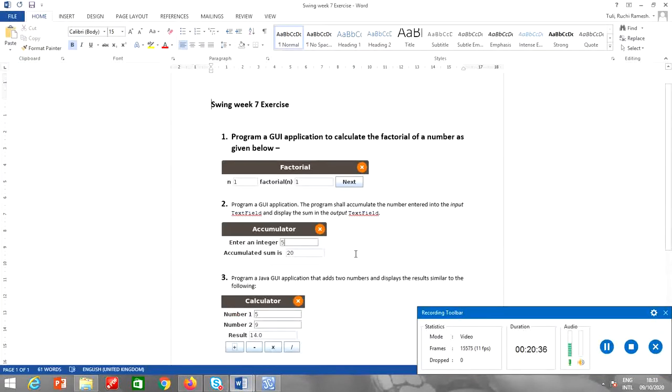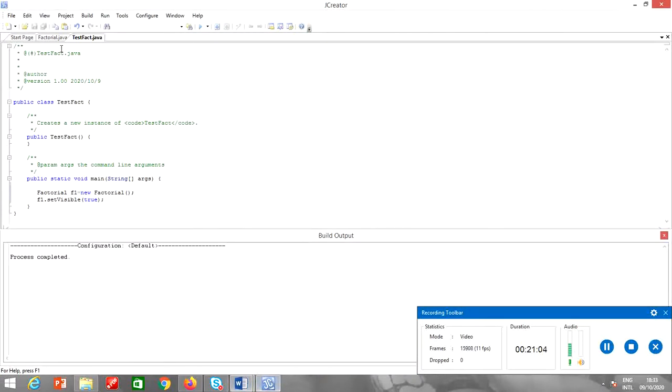Now we are going to make another program. It's an accumulator program. Accumulator sums the previous number. So we are going to accumulate the number entered into the one text field, and the result will be displayed in the other text field. Okay, I have one more thing to talk about over here: more methods of the JFrame.